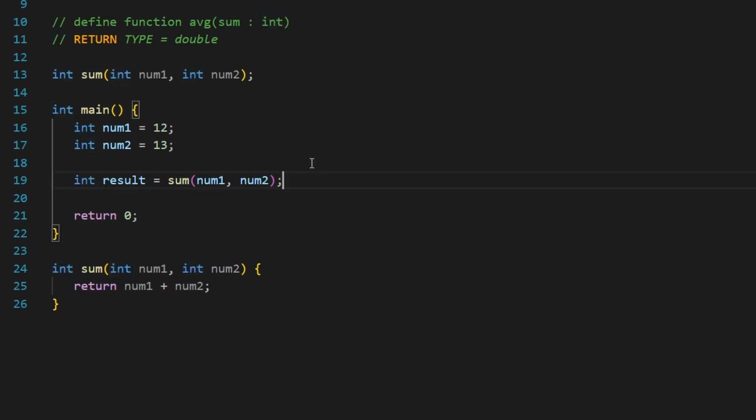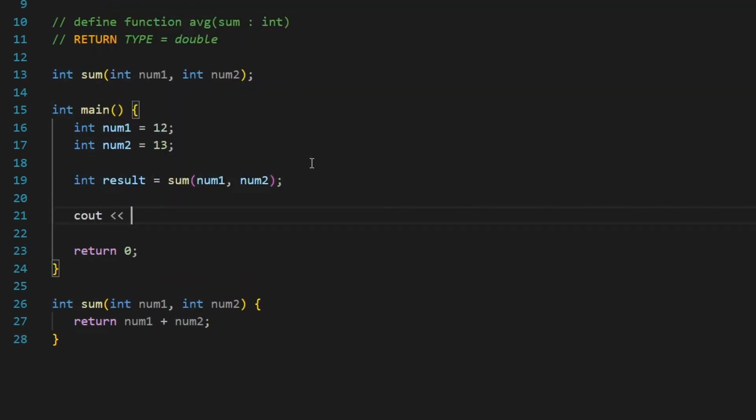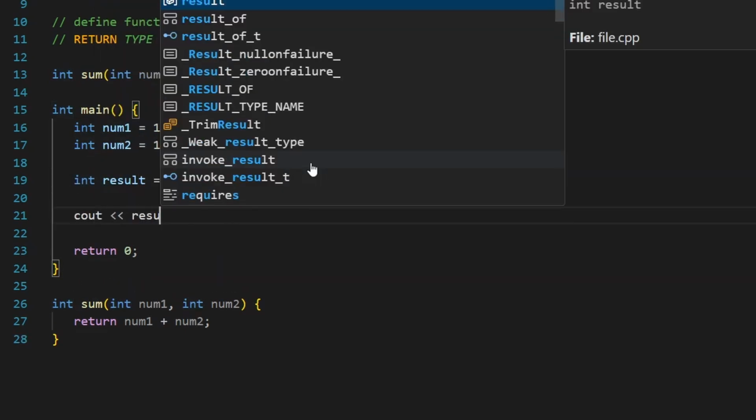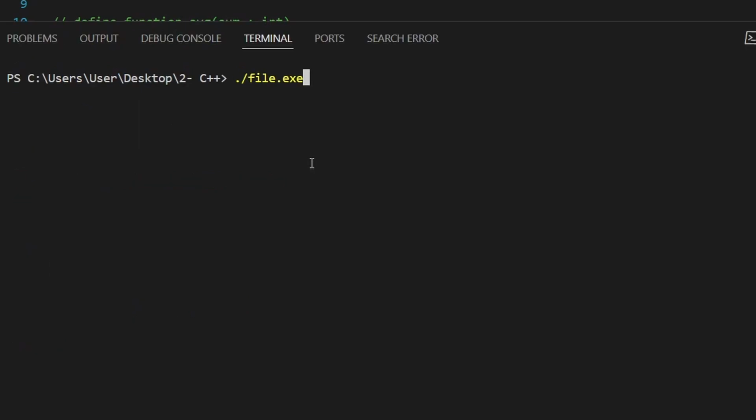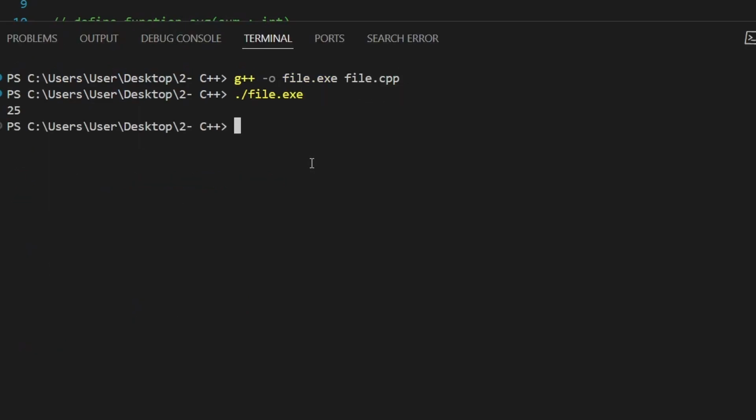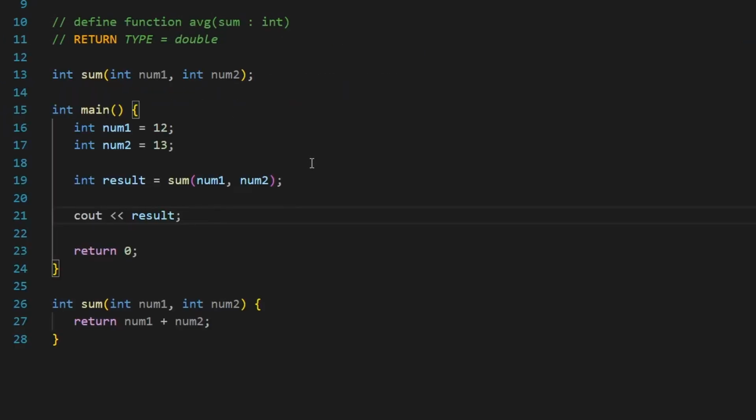So if it returns an integer, we need to put it inside an integer variable. Now, let's go ahead and try it. So I'll say cout something like result. So I'll say result right here. Let's go ahead and try this. So I'll compile first of all, and then I'll execute, and as you can see, 25. So this code pretty much works good. Now let's go to this function.